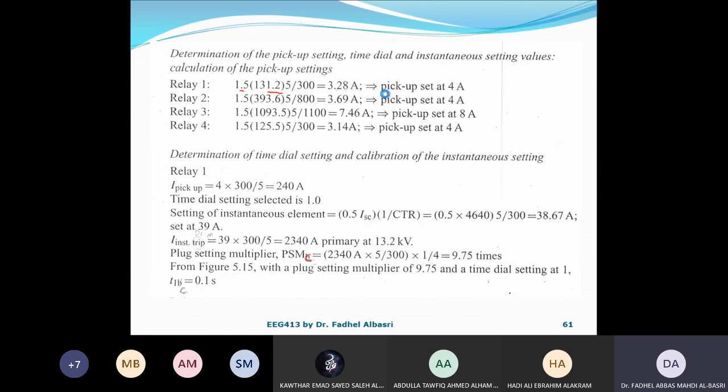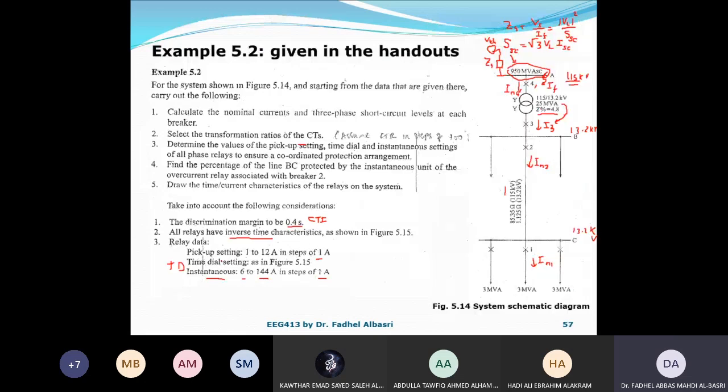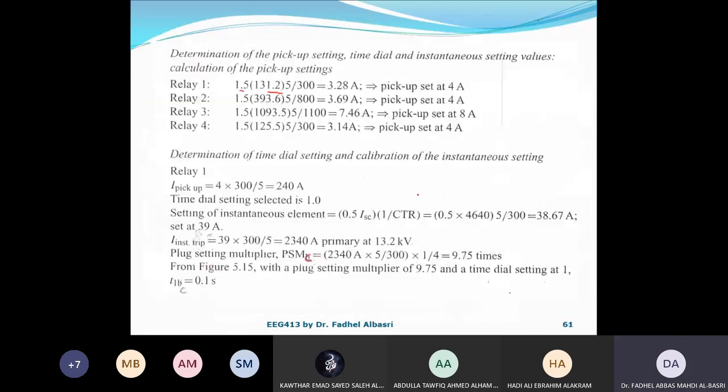Now, in the relay specification, the pickup settings are in steps of 1 ampere from 1 to 12. So in steps of 1, I would not be able to choose exactly 3.28. So we go to the next higher, which is 4 ampere. And similarly, we did this for the other four relays. Now you have to be careful when you choose the timing. All that I did before is straightforward. We have to be careful here.